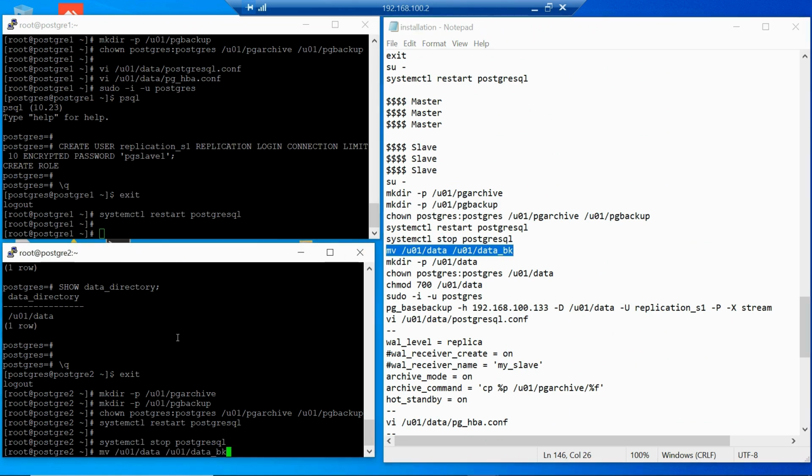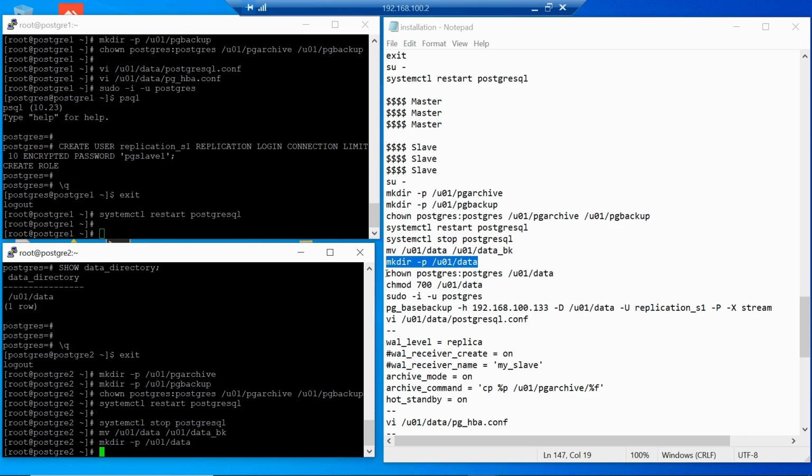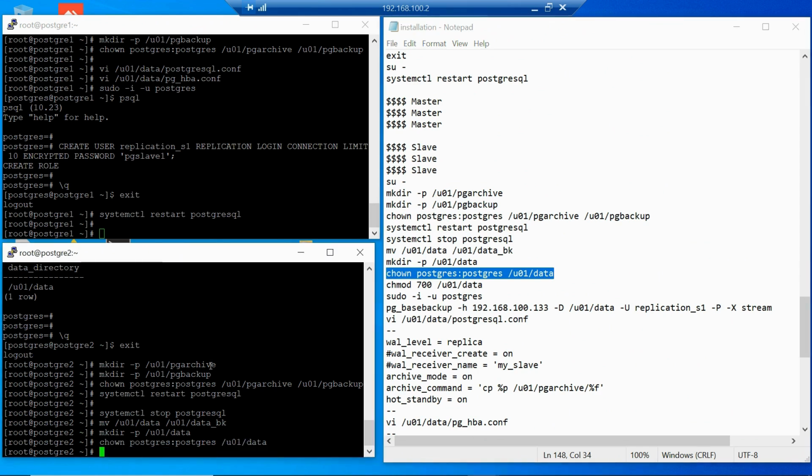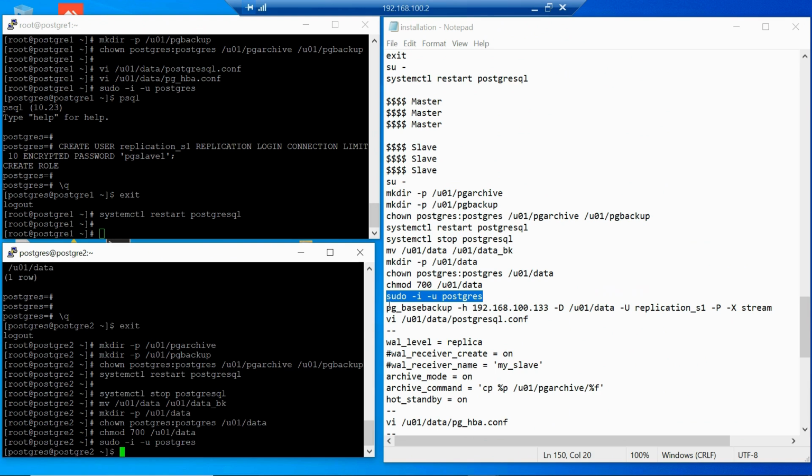Rename the existing data directory of Postgres on the secondary side. Just create the new directory, this directory again, and change the permission and ownership of this directory. This directory should be empty. Change the permission the same like this, and switch to the Postgres user, and then perform this step.